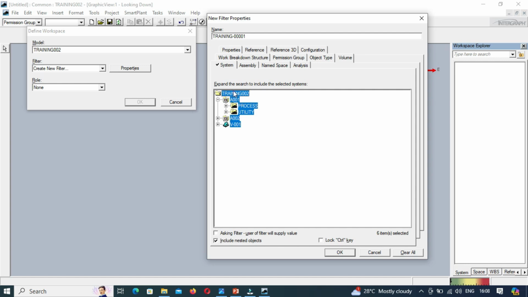Since this is a training project, if I select the whole training project it will not take too much time. But at the time of a real project, you have to select a particular area. Also attach the other disciplines too, either process, utility, and sometimes electrical and instrumentation disciplines. So select this area, and please ensure that you check the box Include Nested Object. Now select OK.